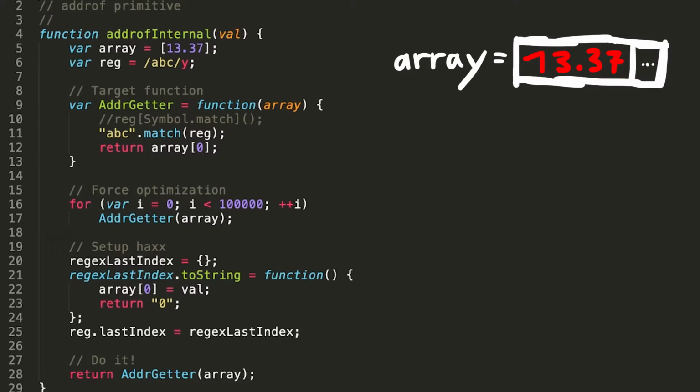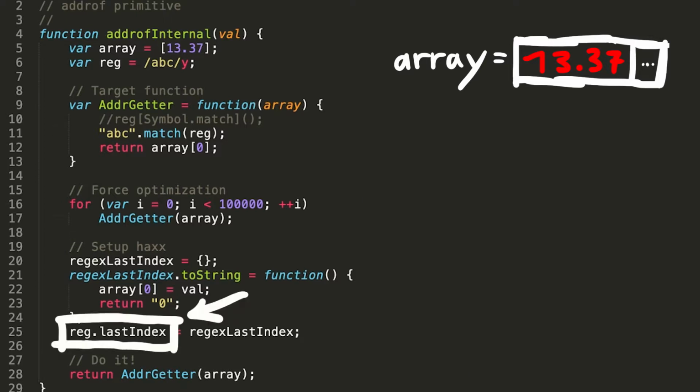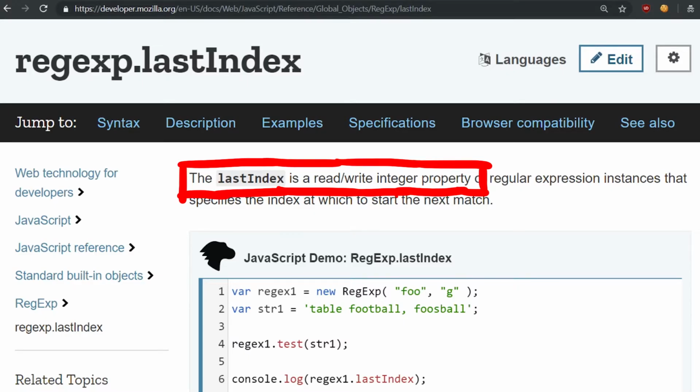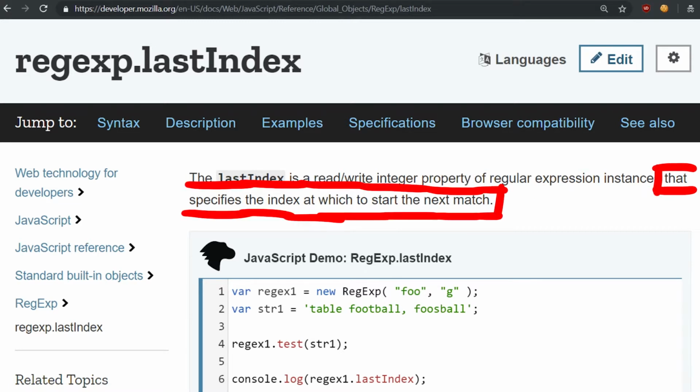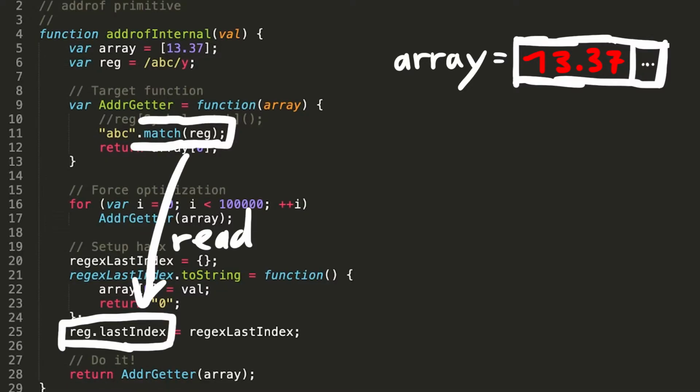Now back to the exploit code. We then assign this object with our toString function to the regex property lastIndex. So at this point we just prepare this function that will set the first element of the array to our val, but it's not executed yet. However, if lastIndex would be accessed, maybe this toString is executed. The lastIndex is a read-write integer property of regular expression instances that specifies the index at which to start the next match. So internally, regex might read from this property to know where to start the next match.